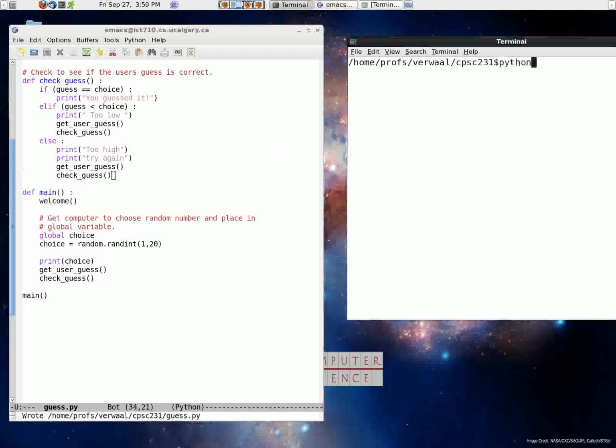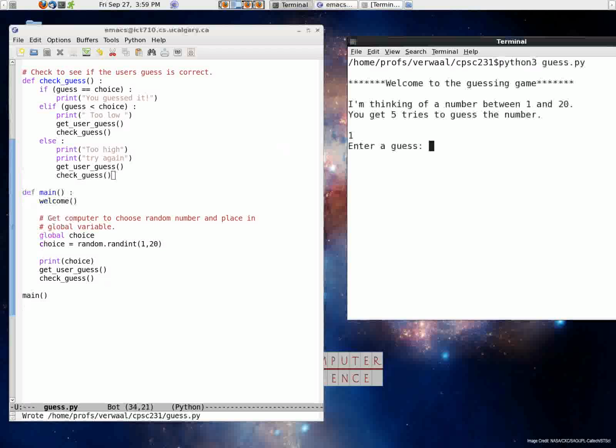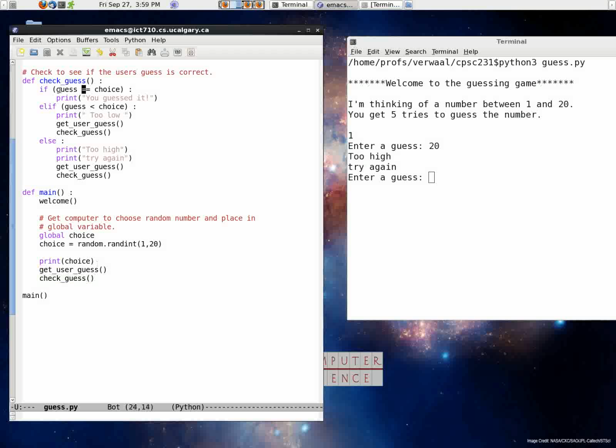So I can go and run this and see what happens. Python 3 guess.py. So, the computer's choice is 1, so let me enter a 20. Too high, guess again. So what happened? I entered the 20. After I got the user guess, there was the call to check guess. So I ended up here and I checked to see if it's equal to the choice. No. Is the guess less than the choice? No. So I end up in the else. I print too high, I print try again, and get user guess is executed, which is where I'm at right now. So I'm asked to enter some data.